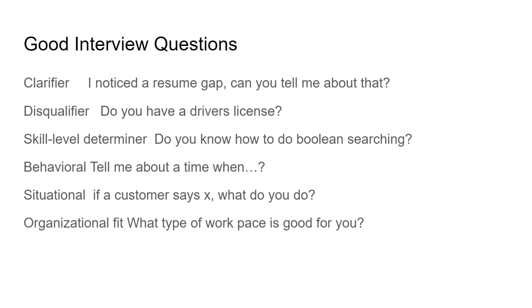Organizational fit would be like, what type of workplace is good for you? How do you like your feedback? I like my feedback to be given straight. Tell me what I did wrong. Tell me how I'm doing. I want to know I'm on track. And some organizations, they're just all over the place. They never tell you anything. They just expect you to do something. So if it's unstructured, it's not for me.